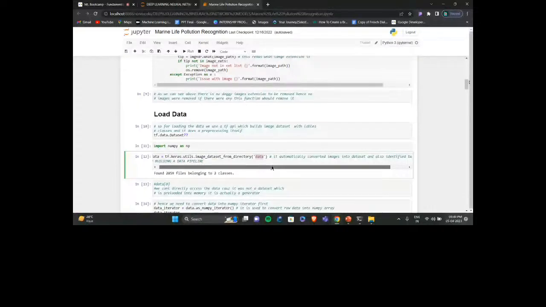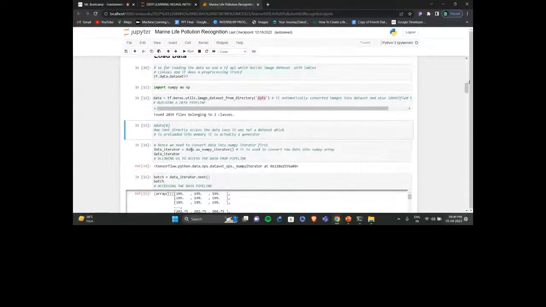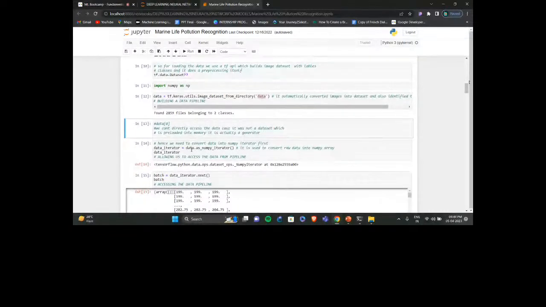It automatically converts to a data set. So there's some particular format that you have, and you need labels and you need classes also. So it automatically converts images into a data set and also identifies two classes. We can see that it has found 2015 files belonging to two classes. The two classes we are talking about are hazardous materials and aquatic animal. All right. Then what we are actually doing is passing the images through the numpy iterator, and it converts the raw data into a numpy array.